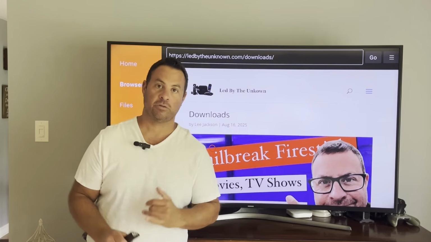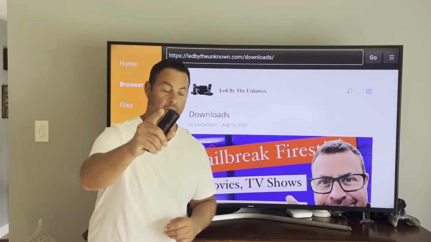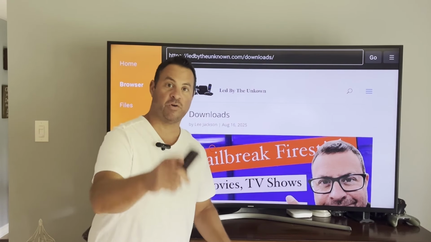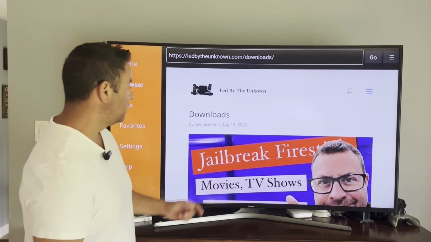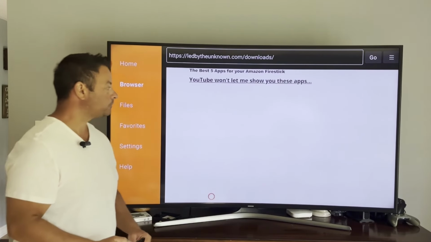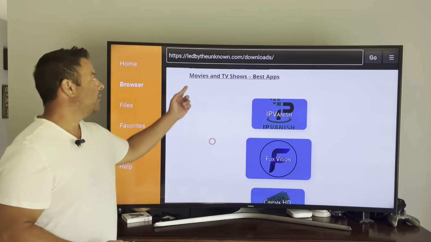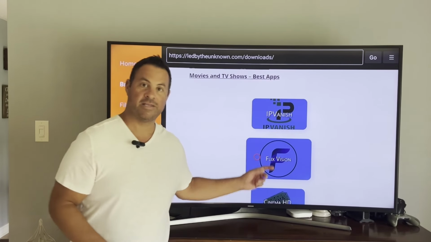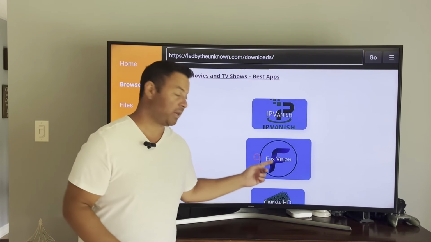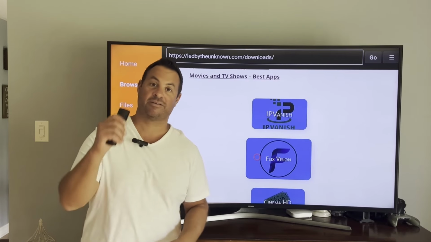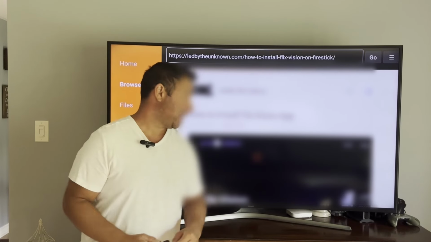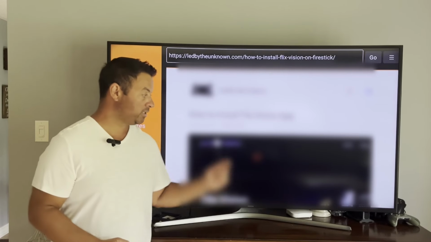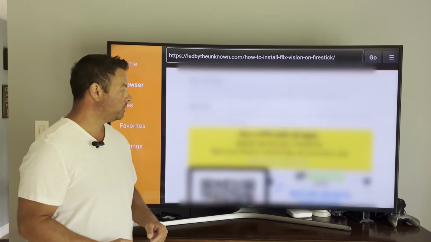Check out the videos, some tutorials, some key points. Let's head down. We're looking for the one app for movies and TV shows. So if we come down, movies and TV shows, best apps. This blue icon, this purple icon, Flicks, is what we want to do. Highlight it, select it, comes to the downloads page, and you can head all the way down.